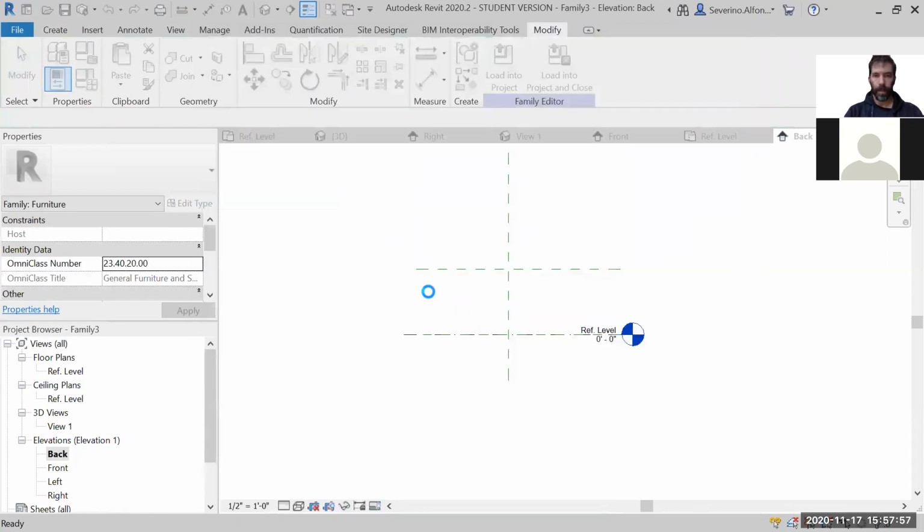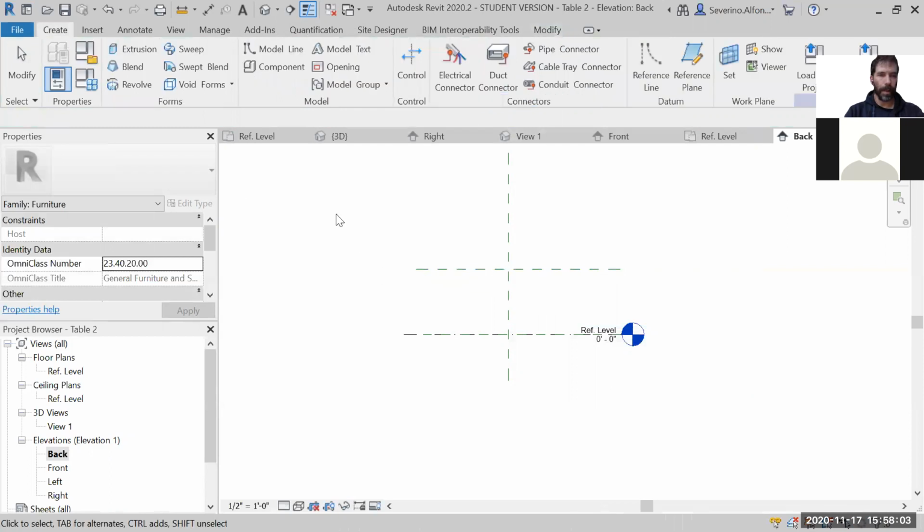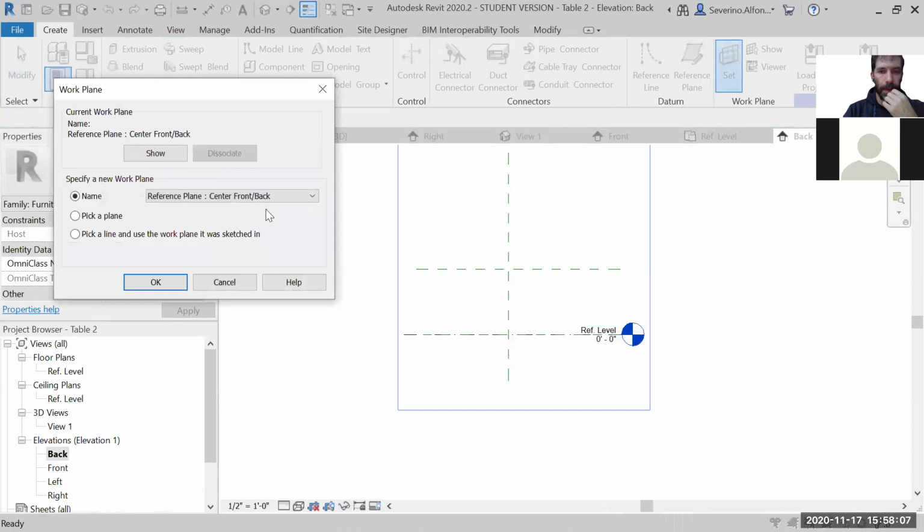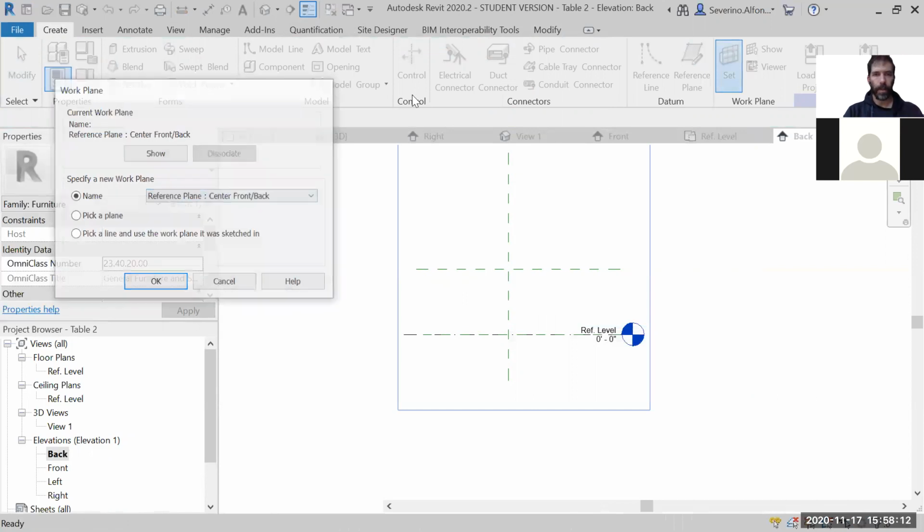Table 2. And again, we name it. And I think it's because I was doing the plane while I was doing the blend. So I think I can set it now. And there it is. Hello. Should be right there. So let me see.